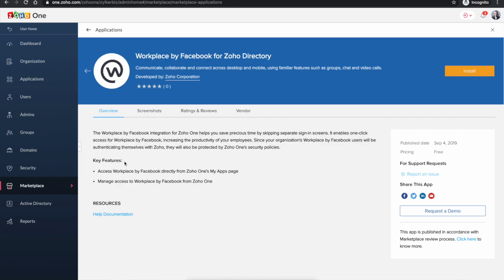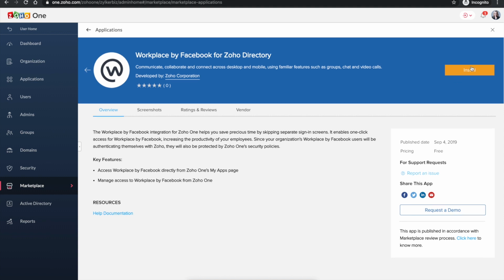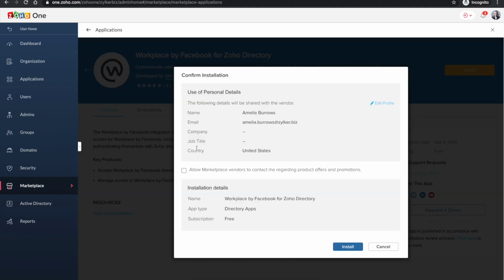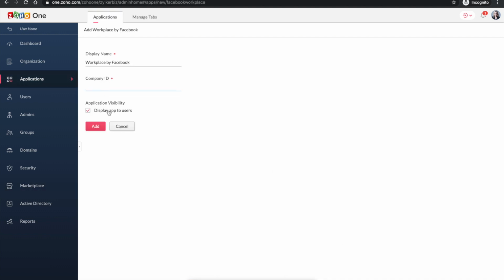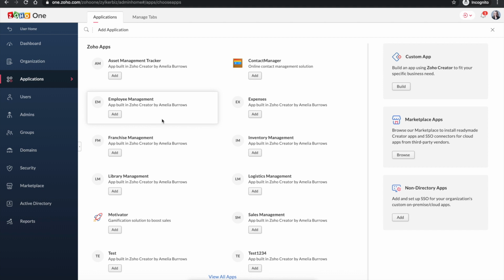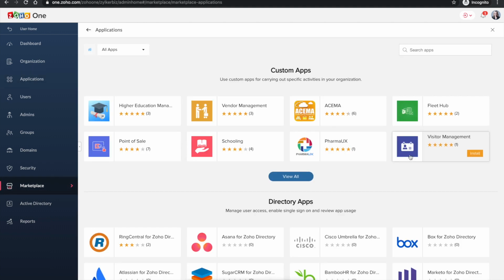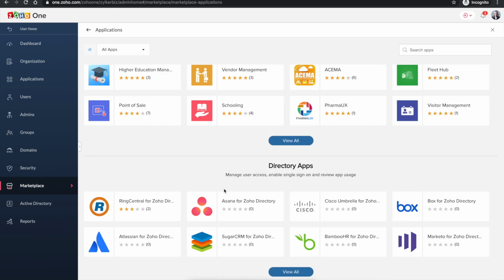Just click on Workplace by Facebook. And if you click on install, it will ask you for a few details. Check this box, and if you click install, this will show up in your applications. It will ask you for a few more details of your company, and it will again be listed in your applications tab under your admin panel. So in marketplace apps, we saw two types of apps: custom applications, which are made by our partners and put on the marketplace for you to use, and third-party SSO directory apps which you have already been using and want to integrate with the Zoho One dashboard.